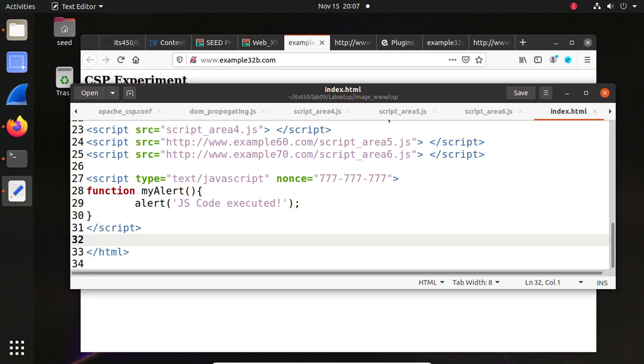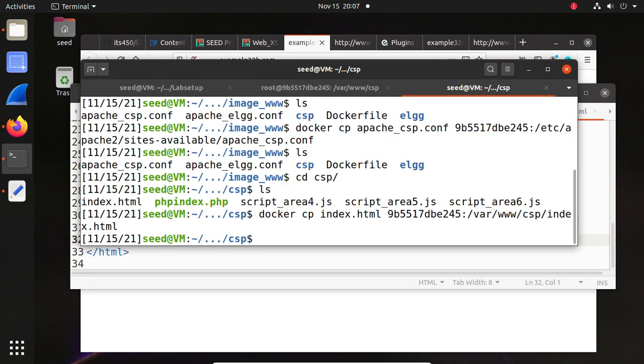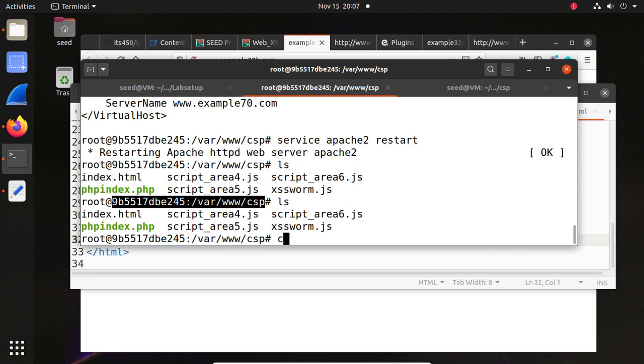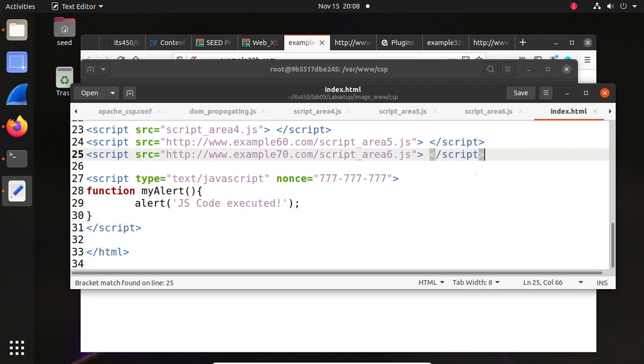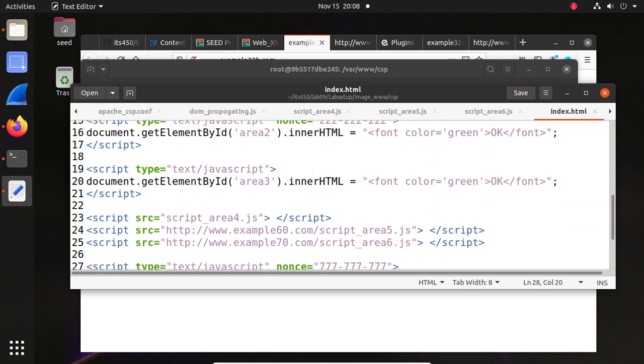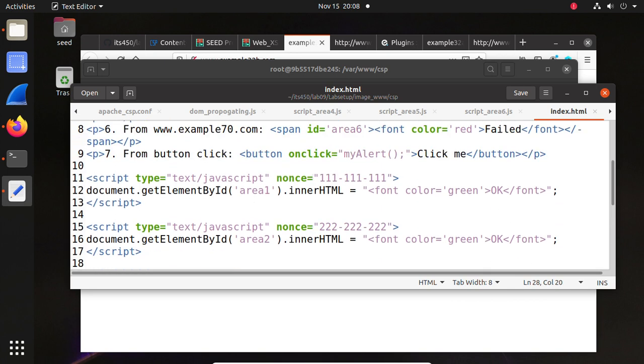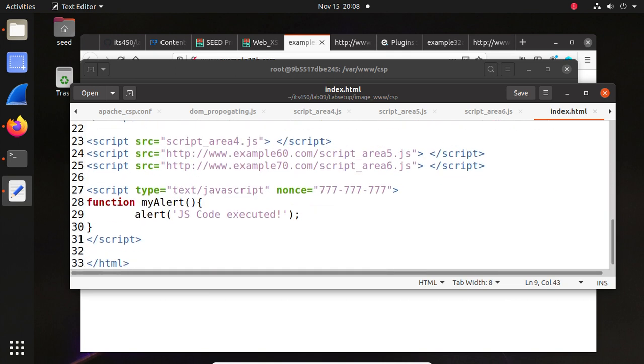Still didn't work. Let's double check inside the container and look. Inside the container, I use cat index.html. So we see this is my function, my alert. So maybe I made some mistake in this JavaScript code. Anyone notice the mistake where I made?